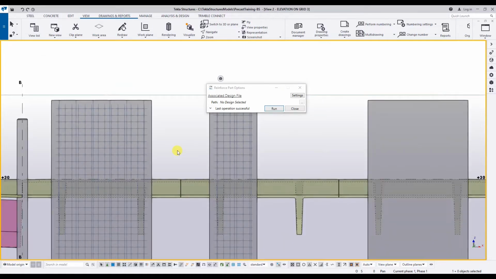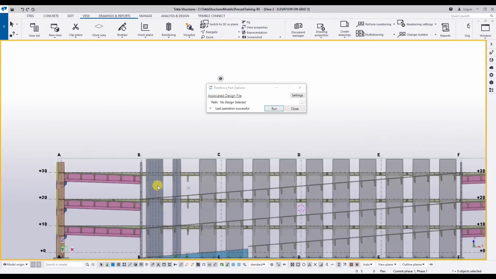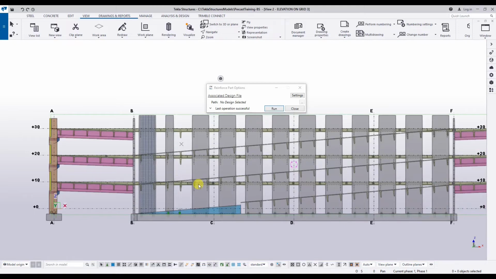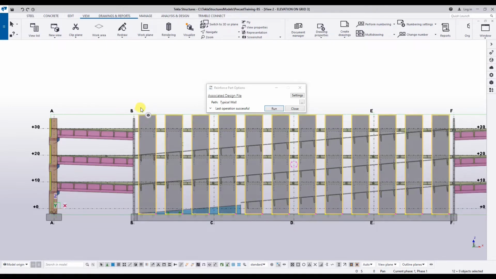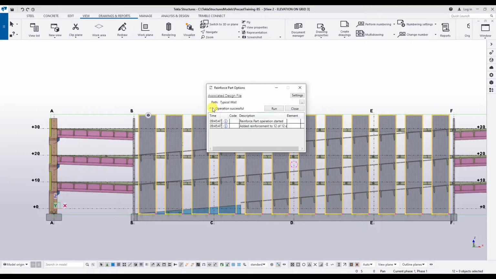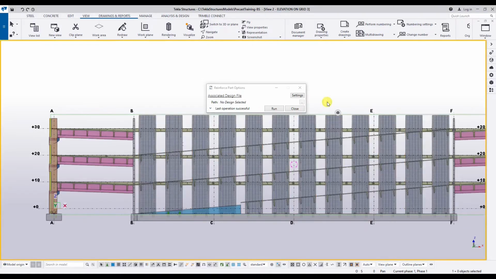Reinforced Part can also be run in bulk. For example, if we wanted to repeat the previous operation on all of the walls, simply select them all and press Run. Since one of these walls was already associated to a design file, we will use this design file for all of the other walls. Similarly, you can also run Reinforced Part on multiple element types at the same time. For example, we can pick a wall and a beam and update both of them simultaneously. This makes bulk refreshes of the model very easy.